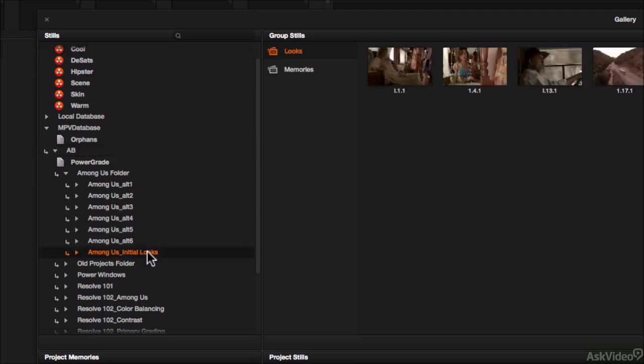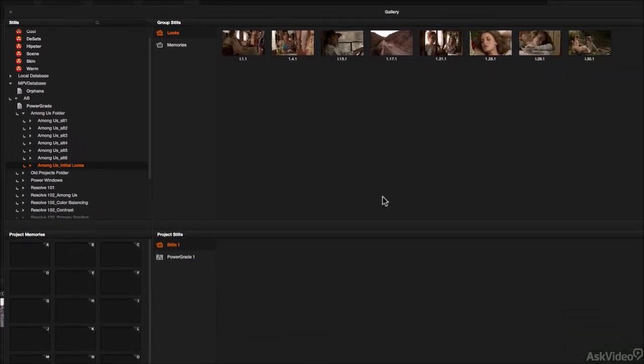So if I just single click on that, it's going to pull up any stills pages that I had created in that particular project. So in this particular project, I had only had one stills page, but if I had more, we'd see them all listed here. And what I want to do is bring whatever stills from this project, from the project Among Us Initial Looks, into our current project. And the current project is this window down here at the bottom.